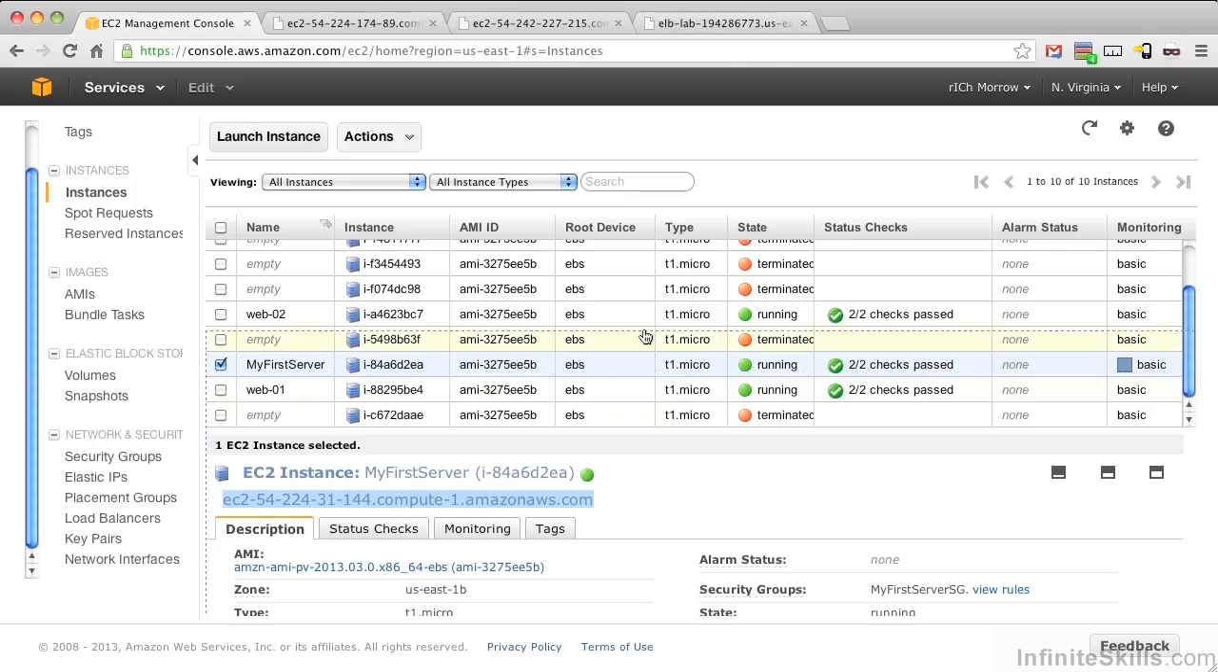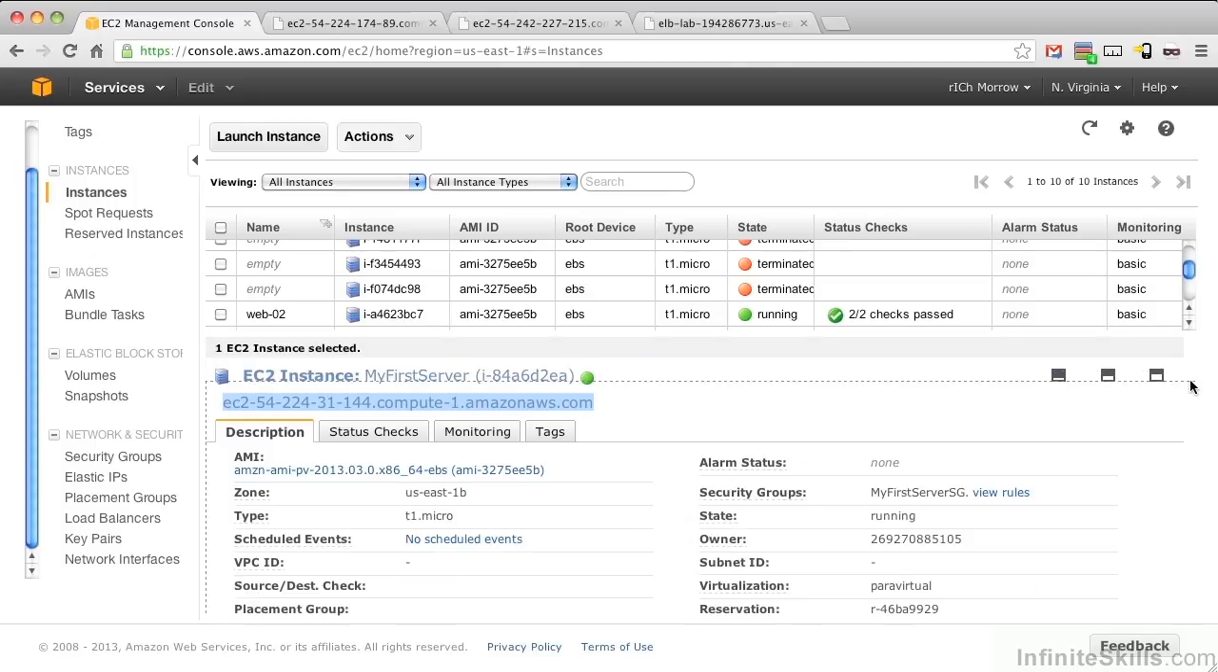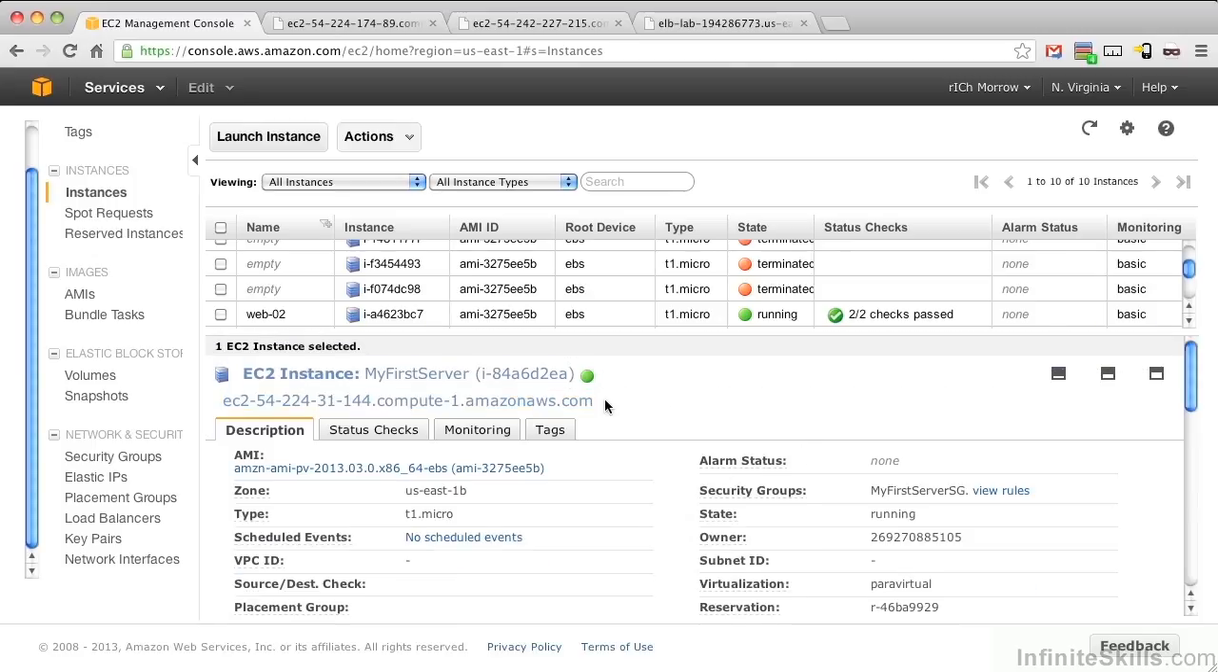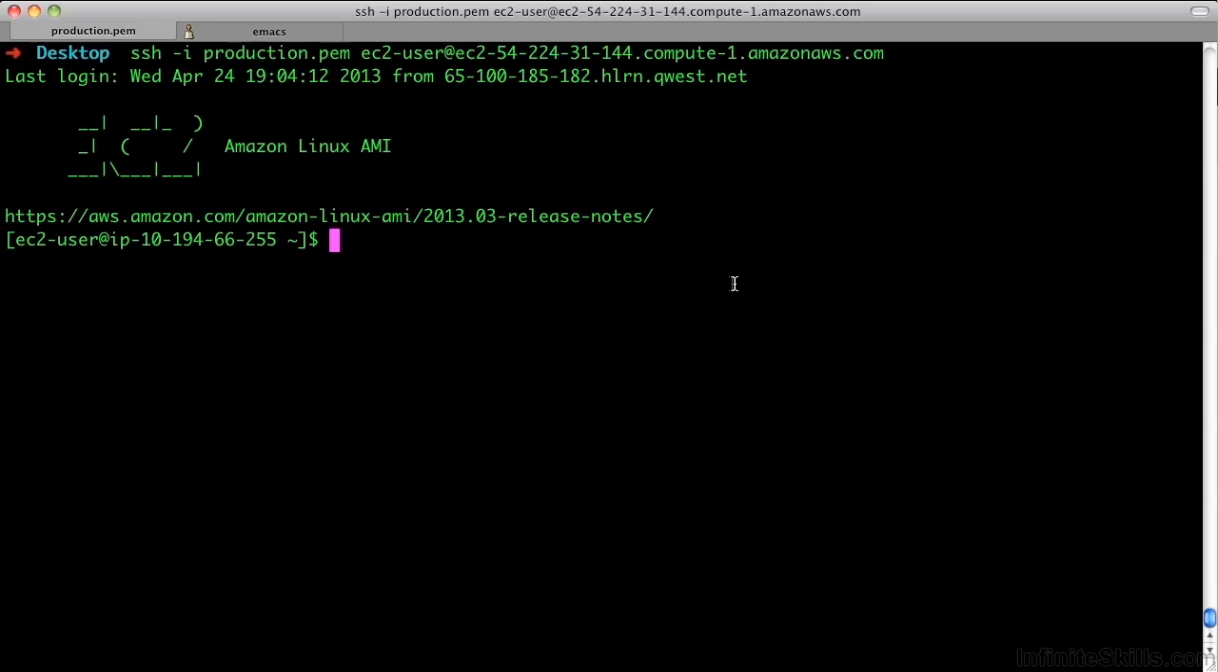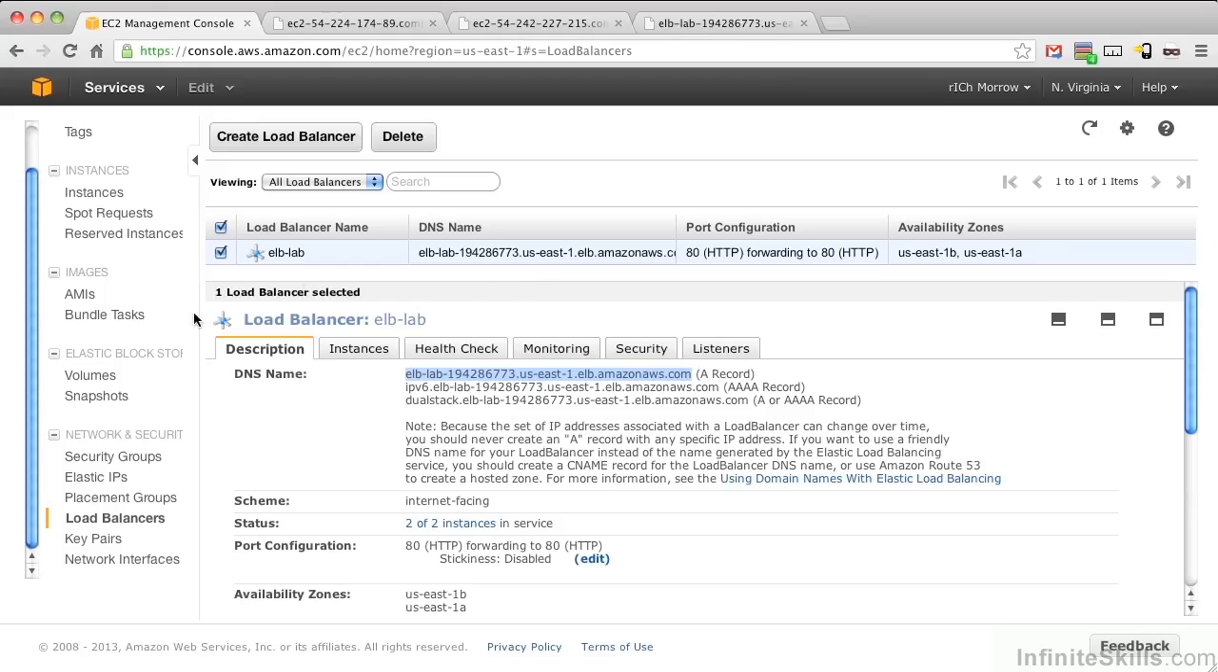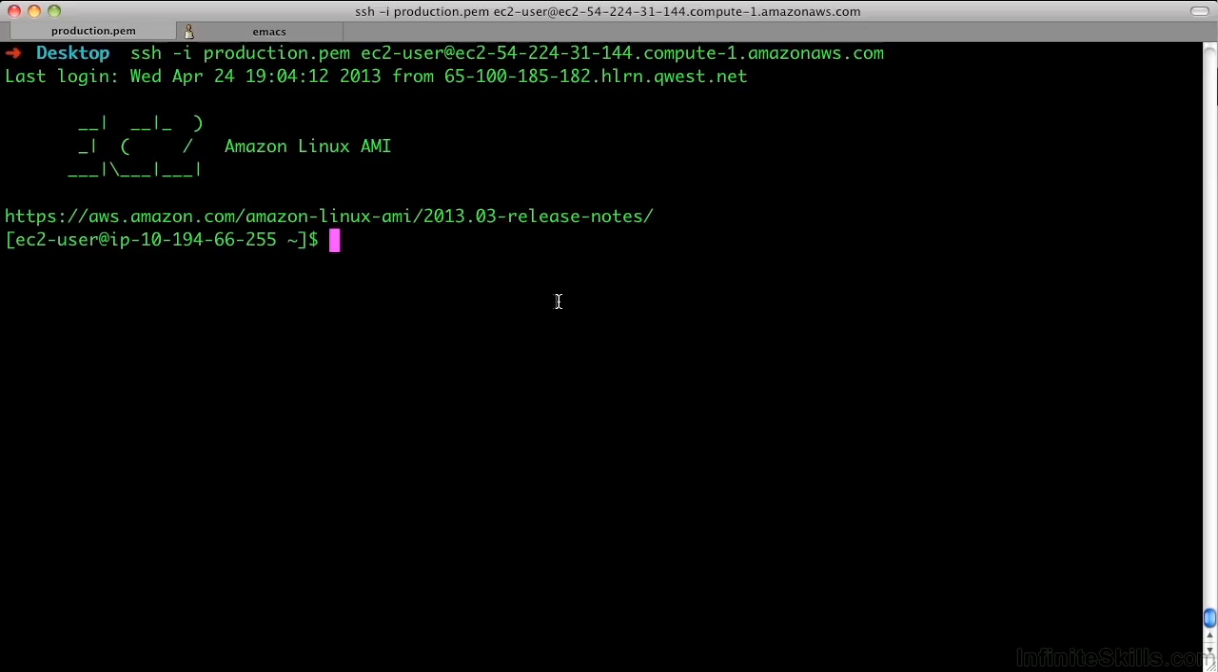Let's open up our description tab, grab the DNS for this server, and SSH into it again. From here, I'm going to need to curl my ELB's address. So let's go back into load balancers, grab our ELB, and copy out its DNS name. Going back into my terminal, I'm going to type curl http:// and paste in the ELB.